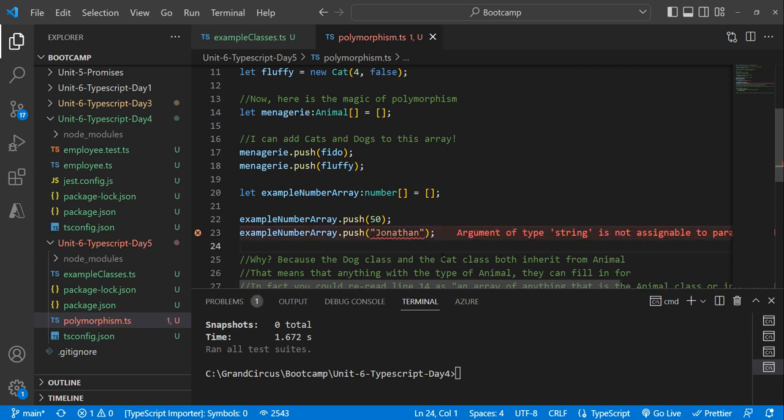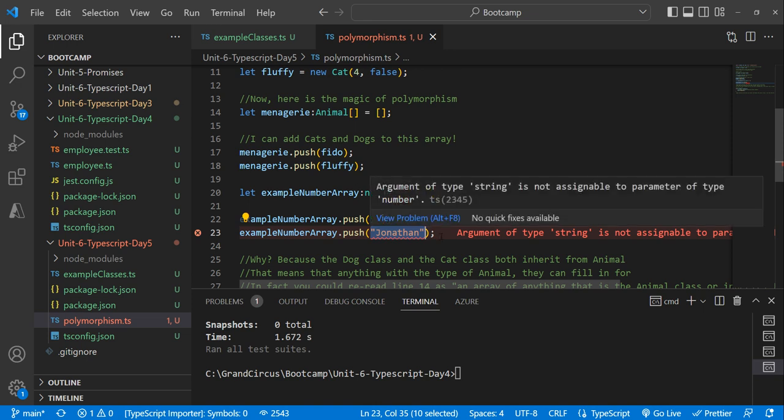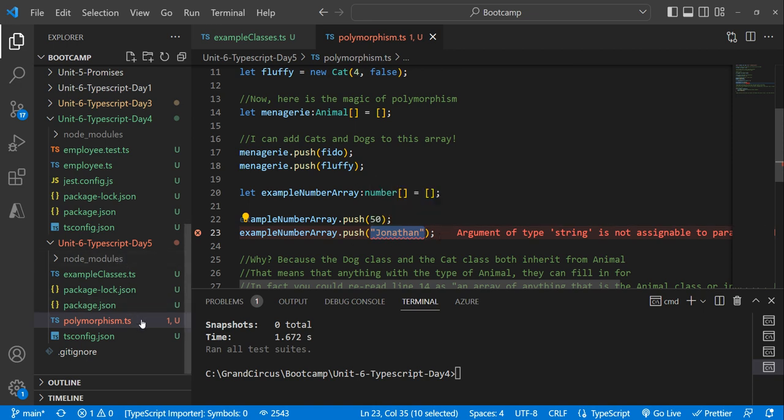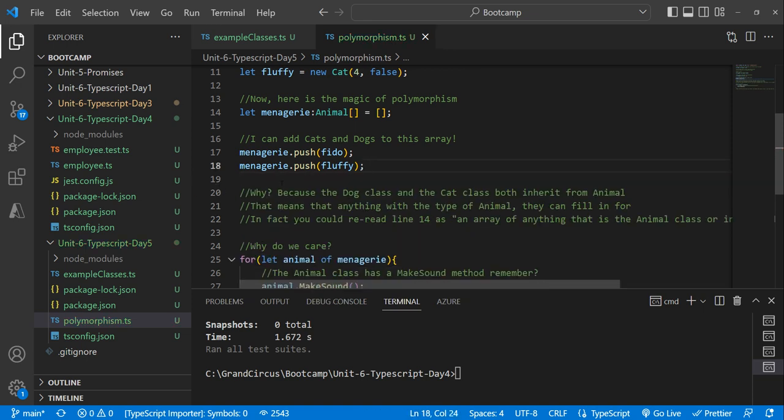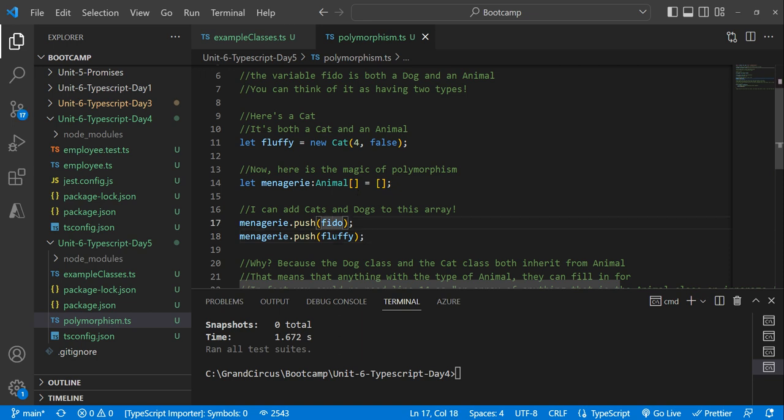TypeScript yells at me. TypeScript says string is not assignable to number. When you say that example number array is an array of numbers, the only thing that's allowed to go in there are numbers. You can't put a string like Jonathan into that array. It's not allowed. See how TypeScript will not even let this compile? So I'm not allowed to do that. But on line 17 and 18, I put Fido and Fluffy into this same array of animals, and it was fine. TypeScript is not yelling at me.